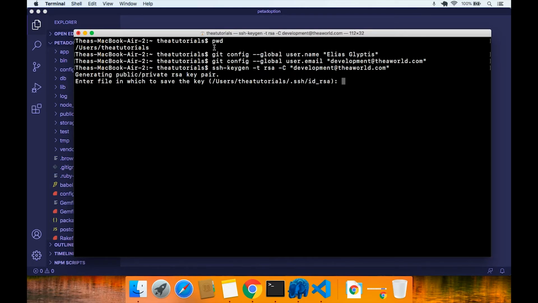That's what I want. So inside the Thea tutorials folder, there's going to be a .ssh folder, as you can see here, and inside that folder there's going to be two keys. One is going to be the id_rsa.pub, and the other key is going to be the private key. Okay, that's what .pub stands for: public. Okay, so after that, it's going to say enter. I'm going to leave it alone. I'm just going to hit enter again.